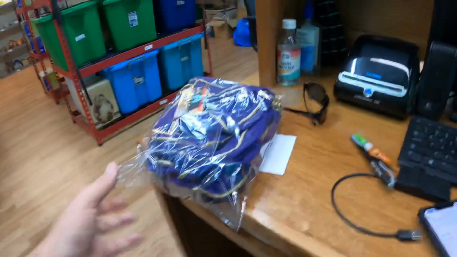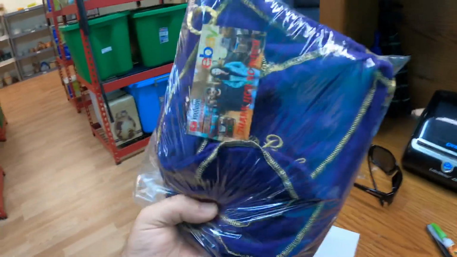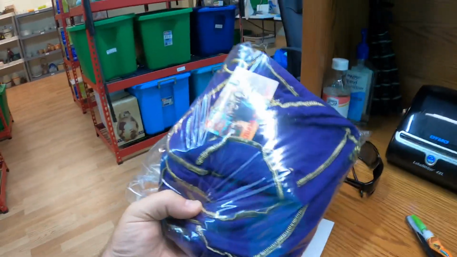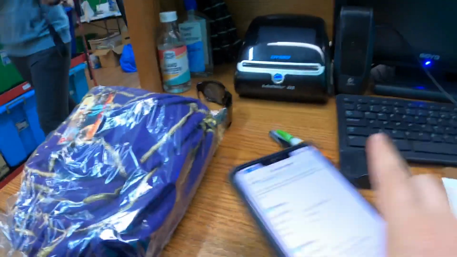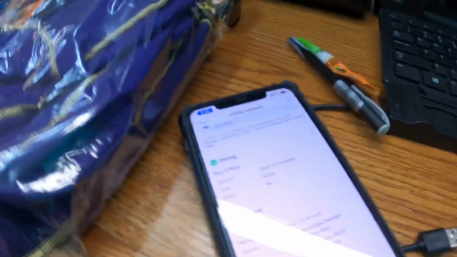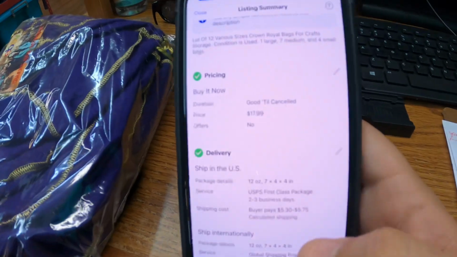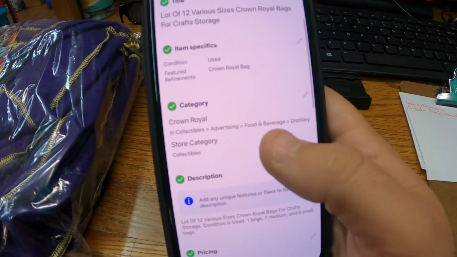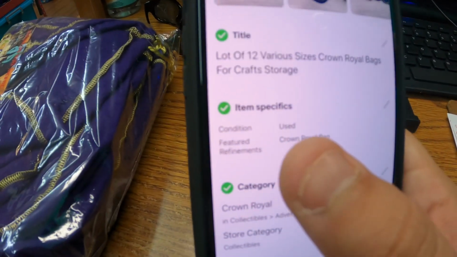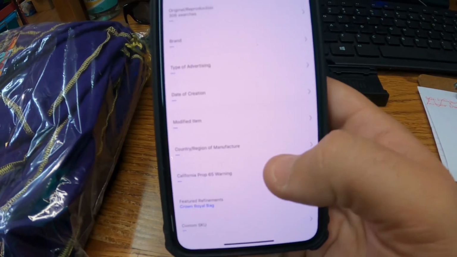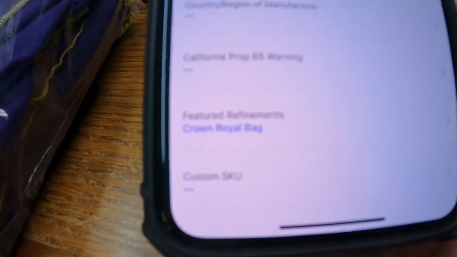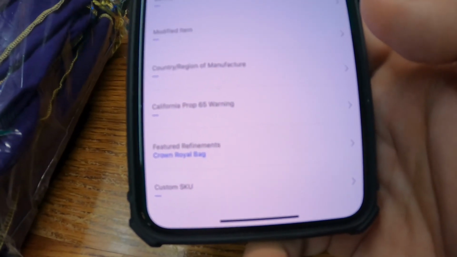We've got these Crown Royal bags we're listing. I've got them photographed, the listing made, bagged up, and ready to go. On your eBay app, let me see if I can get y'all to see this. It's going to be the same on your computer as well. Click on item specifics, and in the item specifics you're going to see this little thing right here. It says custom SKU. Can y'all see that?